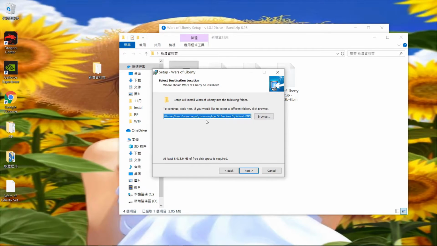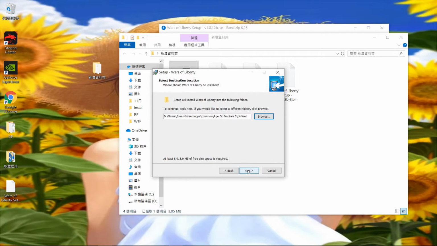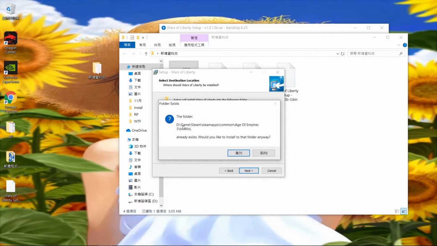Over here you have to be careful. You press Browse, and in Browse you will see your Age of Empires 3 folder. You can find it, maybe in Steam and Age of Empires 3. In here we have to find the folder that we have just renamed, so it's bin WoL. You can press OK, then press next, and it will pop up a screen saying the folder already exists. Would you like to install to that folder anyway?